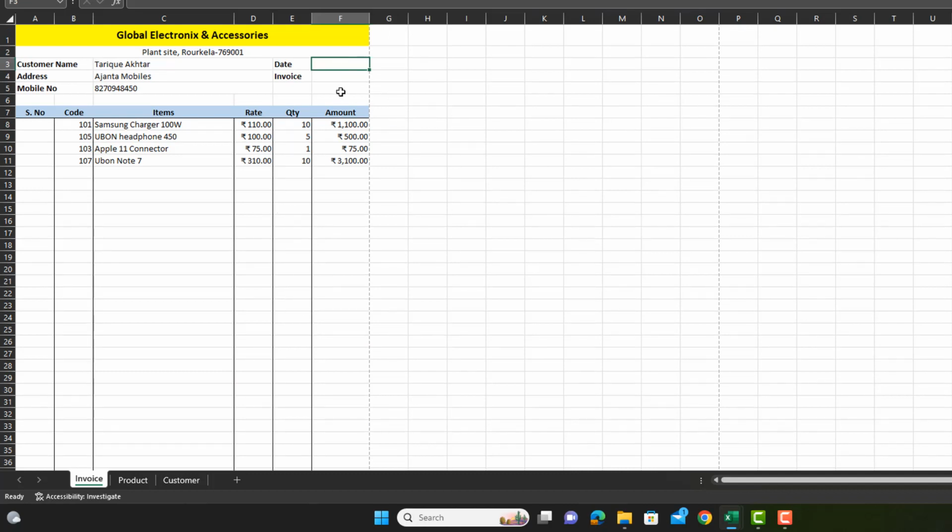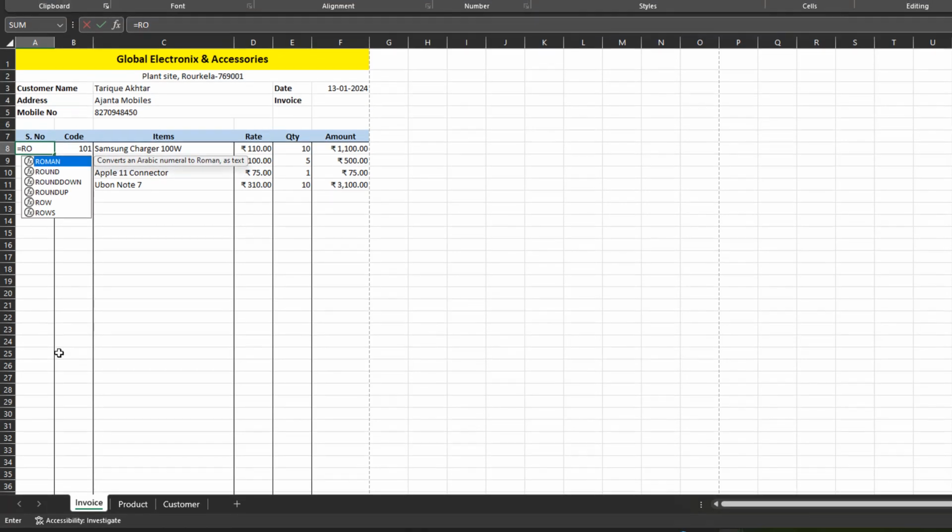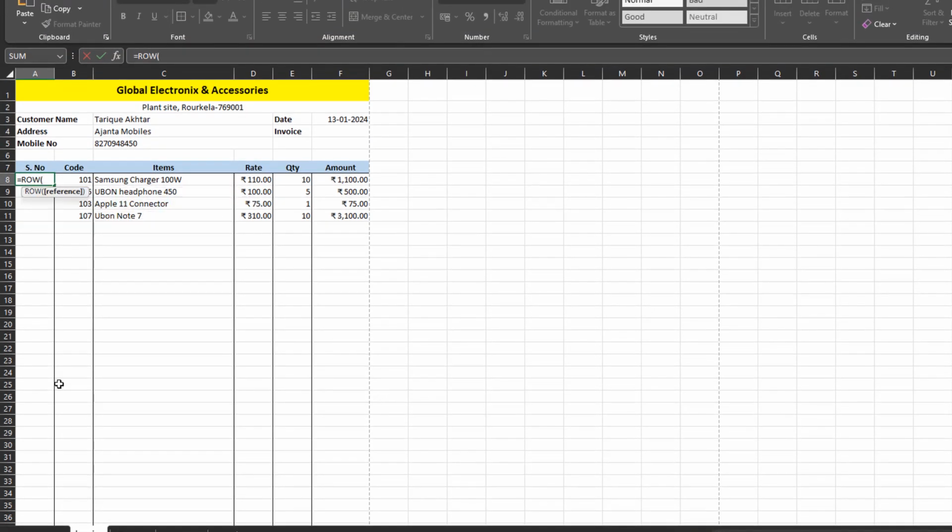Now we are left with this date. So let's select the TODAY formula of Excel. So it will automatically pull the date. Now this invoice we will do from the code. Now the last thing left here is the serial number. If you want to generate it automatically, let's apply one formula here, the ROW. It will tell you the row number. So it is 8, but we want to start from 1. So let's make it minus 7.